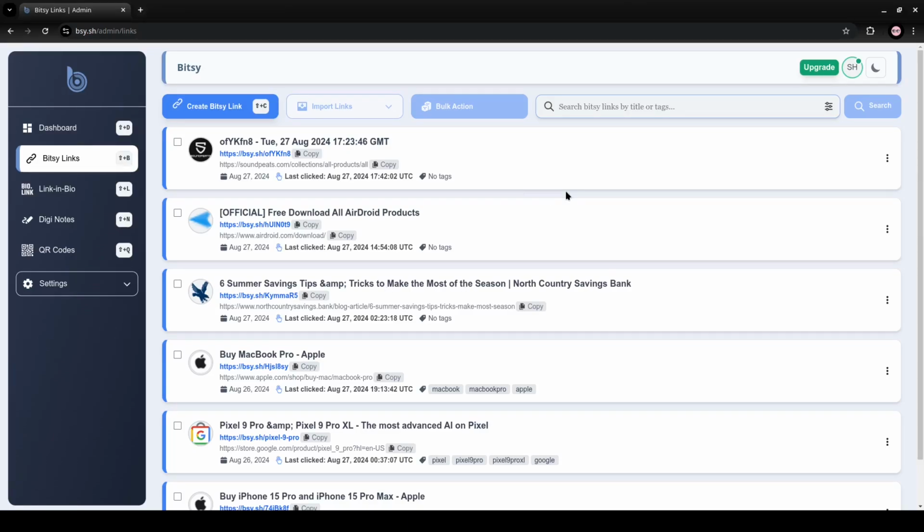Today we're going to explore how to use link cloaking with your Bitsy link. Link cloaking allows you to mask your destination URL so that only the short link appears in the browser address bar. This can make your links look cleaner and more professional. Let's get started. Head over to the Bitsy Links page.